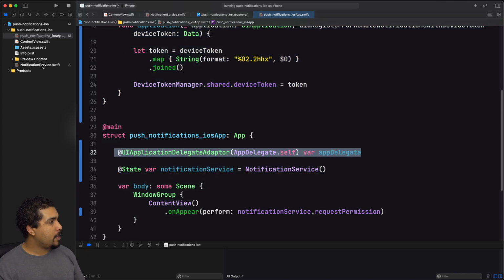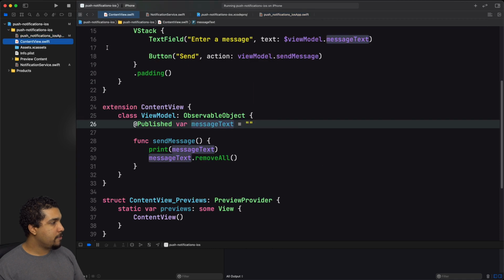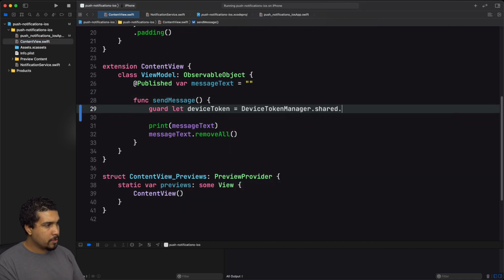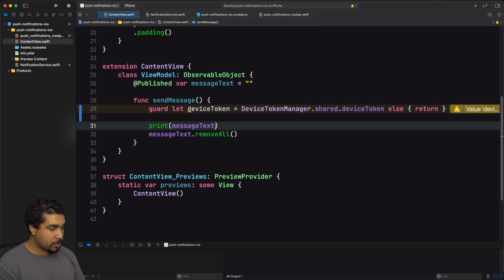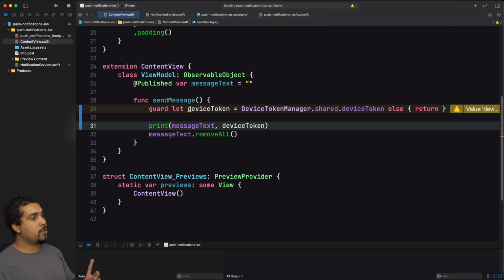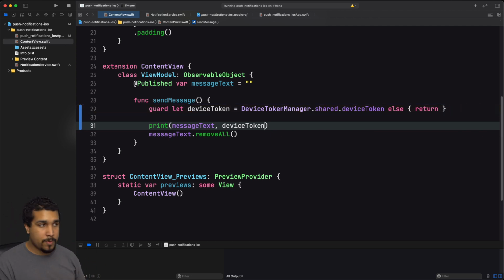Now let's go ahead and go over to our content view, and we want to make sure that we're able to access the device token and print that out alongside the message, just to make sure that everything's working so far. Woo, that's a long one. All right, so we got our device token. Let's just make sure that we are printing out the device token.